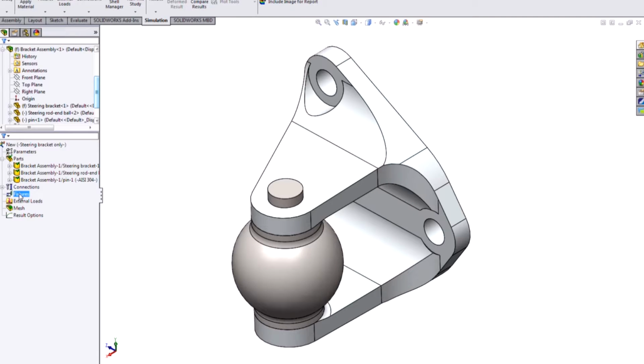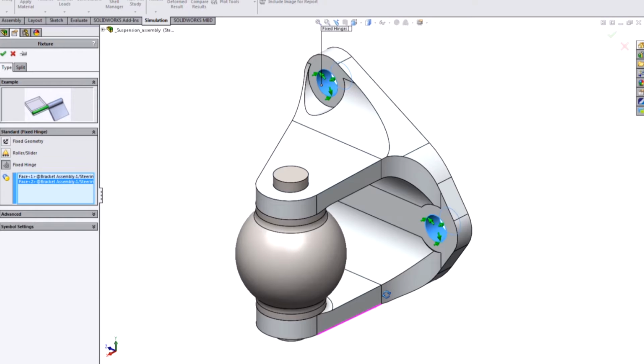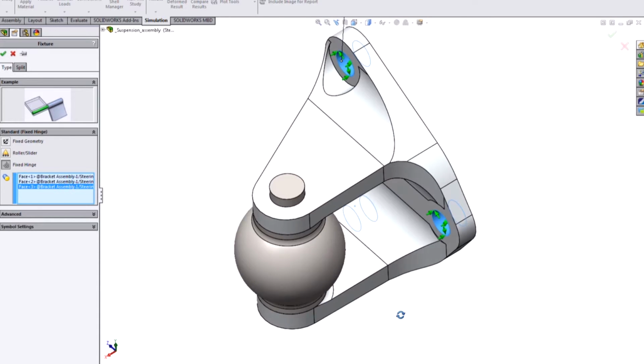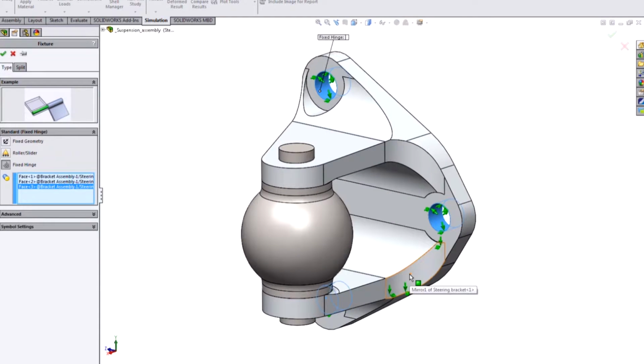Next thing to consider is how this object is held. Simplest thing to do would be to say it's rigidly fixed at these 3 support holes, but we can independently control how the restraint of different things is applied, and this will have a big effect on the stress result you get.